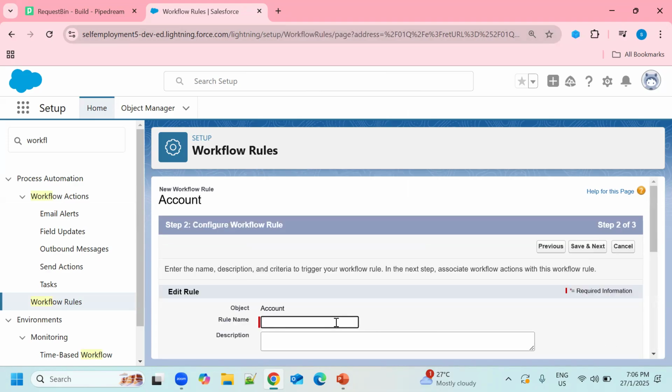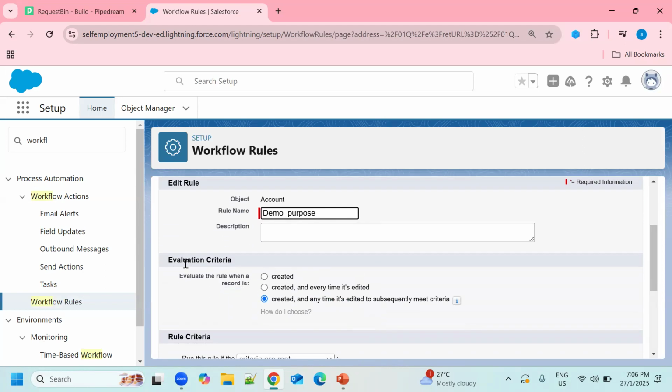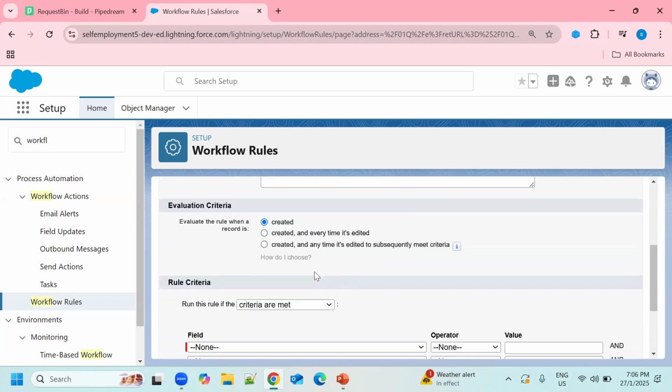So the rule name is demo purpose, I can write. Okay. So I need to select any one evaluation criteria: created, or when the record is created and every time it is updated. It will fire if I select this. If I select this, then the rule will fire when a record is created, and when it is edited and meets the certain criteria, then this rule will fire. So for now I am using created, right?